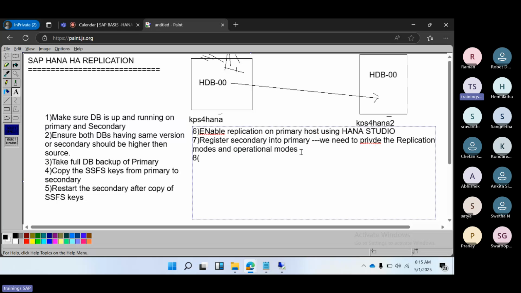validate the replication, monitor the replication on the primary using the system DB. We have to monitor it here. These are the steps we need to perform here. So we need to check the primary DB and make sure the databases are up and running, right? So let me check the secondary.